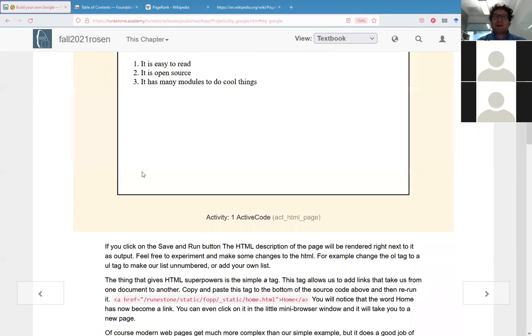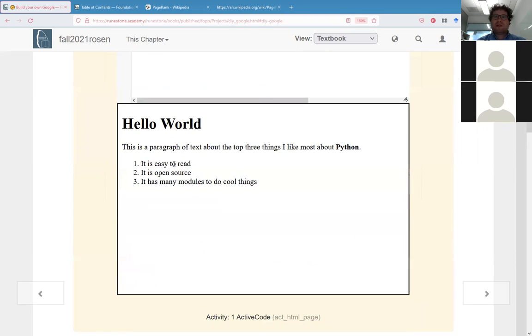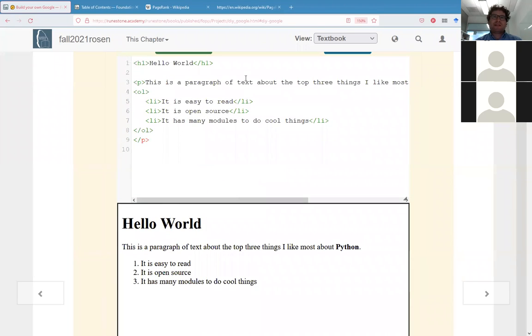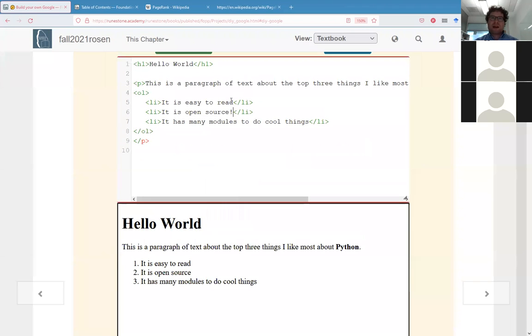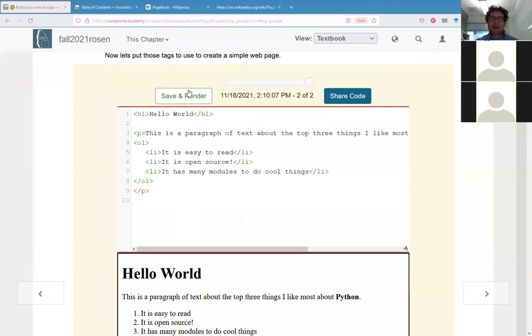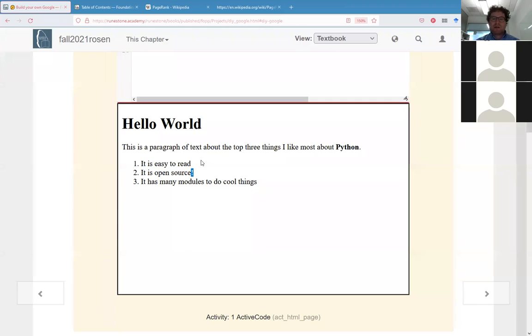Can hit this, save and render, and here is our web page. Hello, this is a paragraph of text with the top things I like about Python. Easy to read, open source, has modules to do cool things. If I modify this text, I can say it is open source, exclamation point, because I'm super excited about that, right? Render it, and there, it's part of the list item.